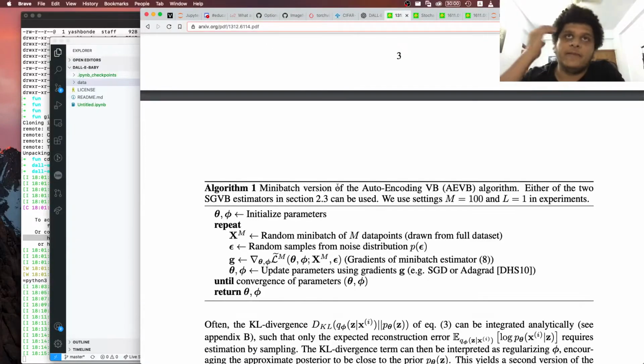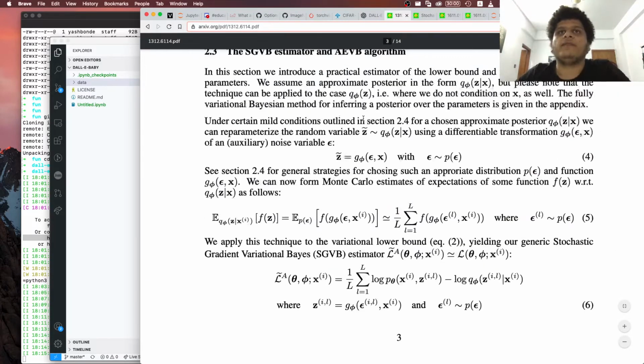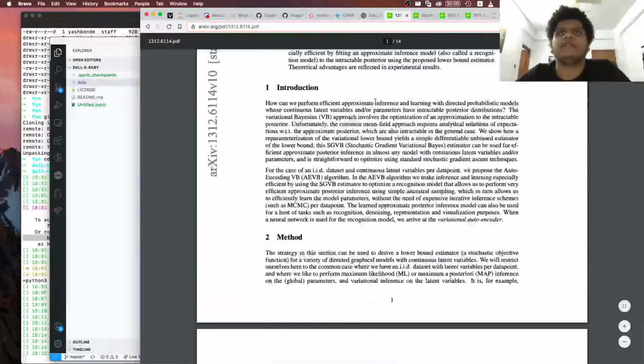So you take a mini batch version of Auto-Encoding Variational Bayes. Either of the two SGVB estimators in section 2.3 can be used. We are setting this and this in the estimator. Initialize parameters, random mini batch, random samples from noise distribution epsilon. You calculate the gradient with respect to theta and phi, where xm is the mini batch and epsilon is the random noise, and you update the parameters based on SGD or Adagrad. Cool. That's the basic idea of this thing.